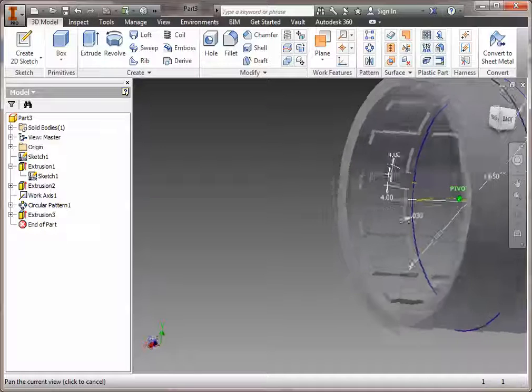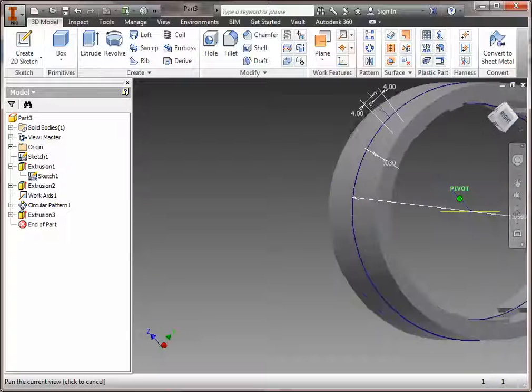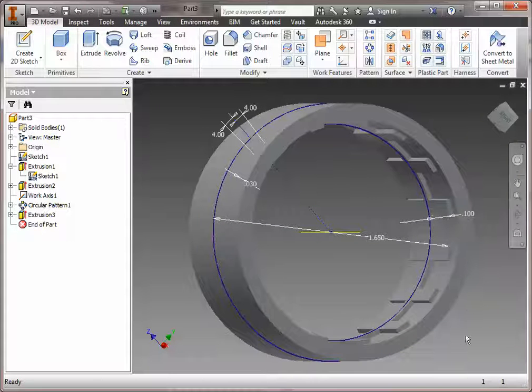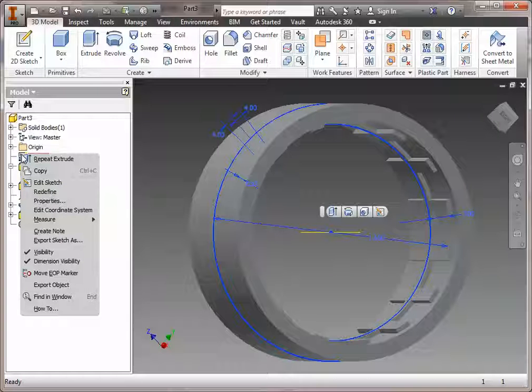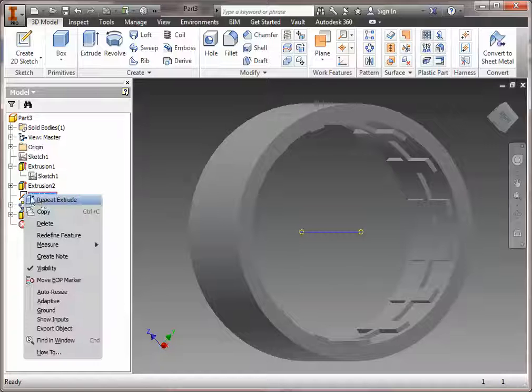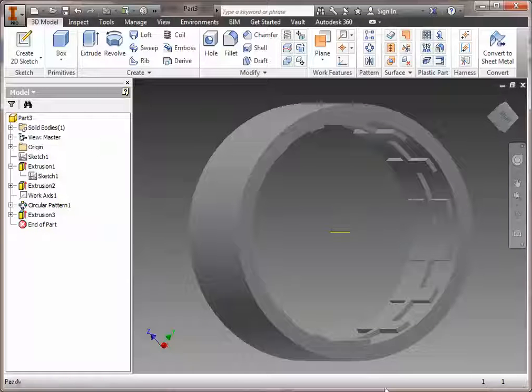So that's great. Okay, now let's say you don't want to see that sketch anymore. Now you're done and you're satisfied and you're good to go. Well, you can go to the sketch, right? And you can right-click and uncheck visibility. And there you go. You can also do the same thing for the work axis. You can uncheck visibility. And you'll be left with just the feature you're looking for.